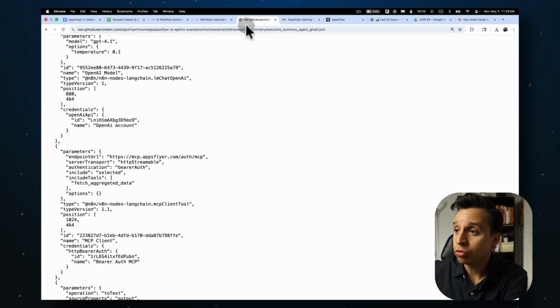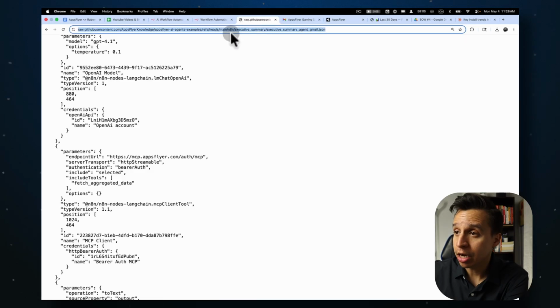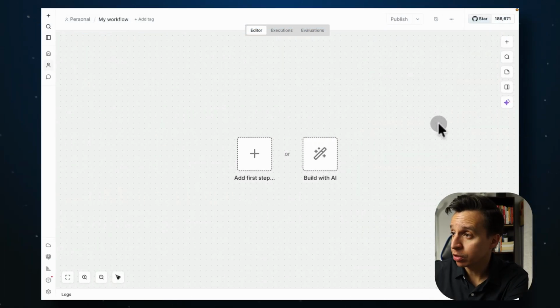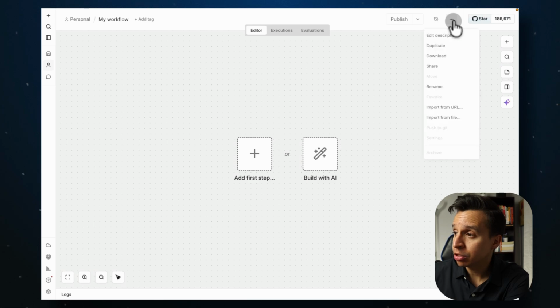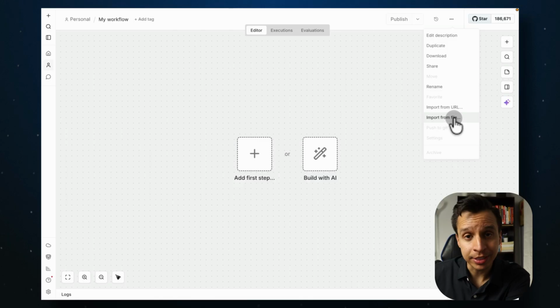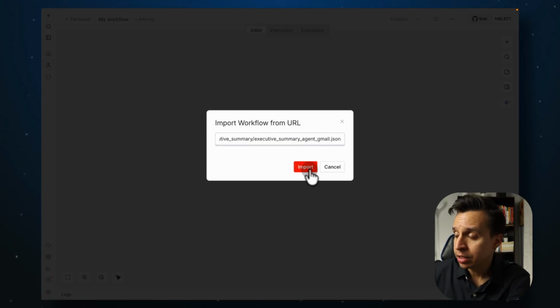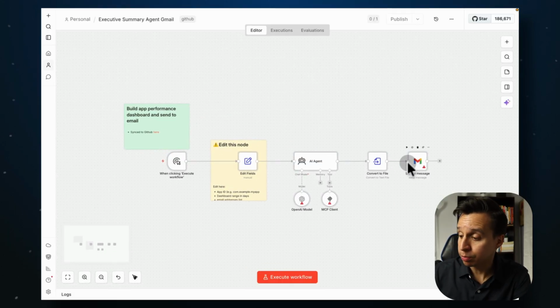We're going to copy the link to the GitHub, go back to our workflow, and then in the three buttons here, we are going to import from URL. You can also upload the same JSON. We're going to give it the same URL, and then we get this template already built out, which is pretty cool.